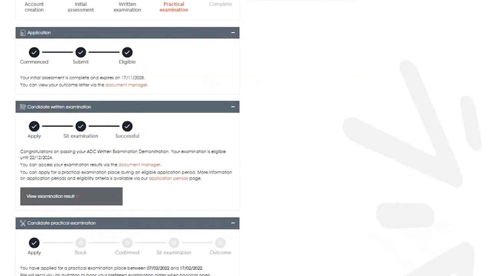Once your application is complete, your practical examination status will be updated.